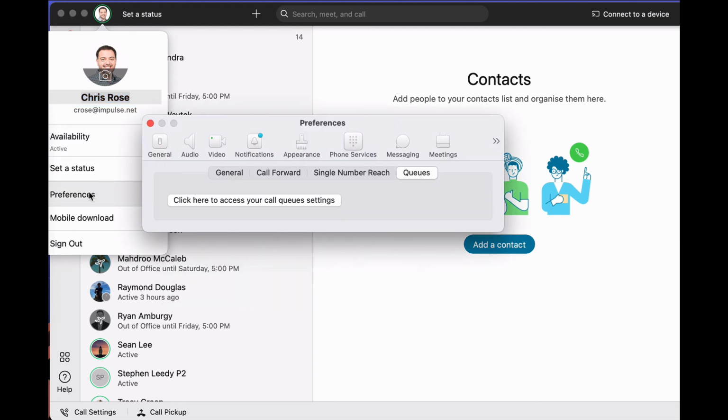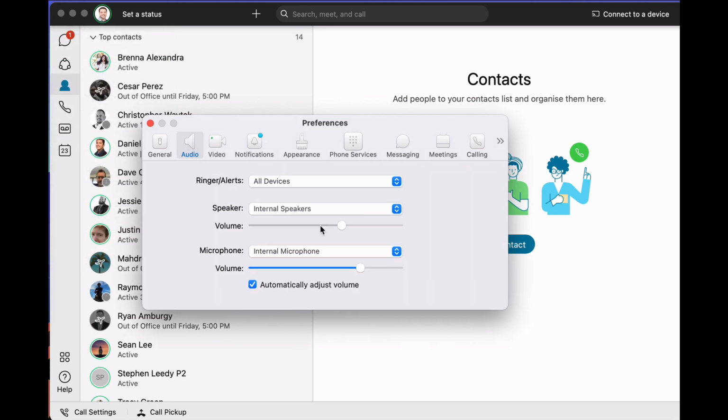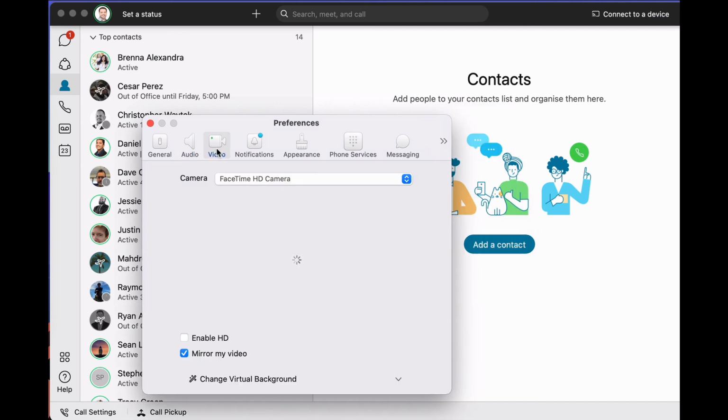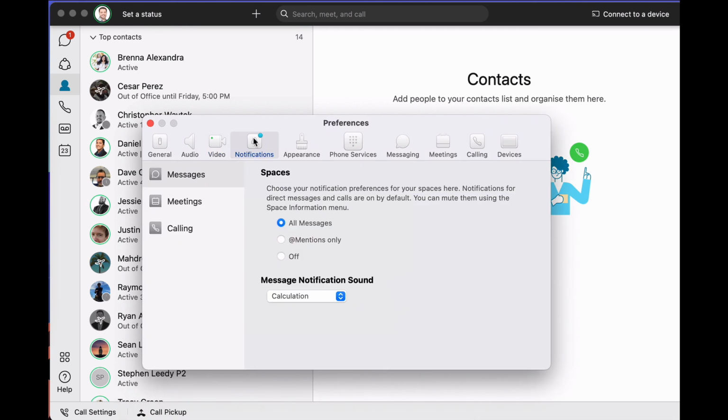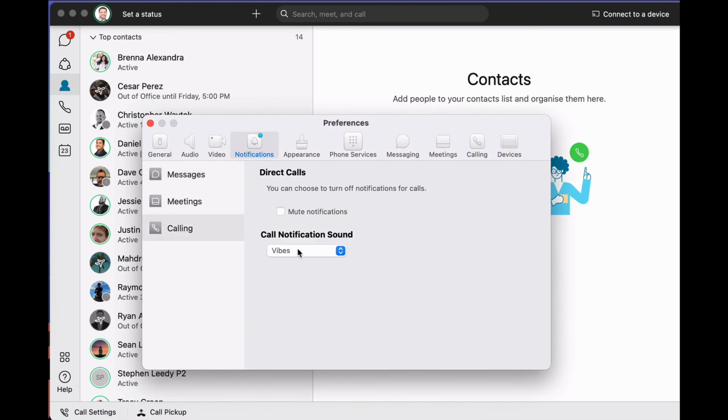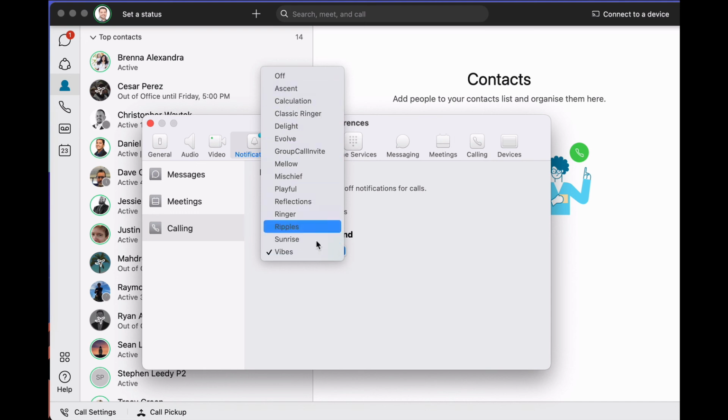Then finally, we can go to preferences, which is similar to the call settings area. And we can do things like change which devices we'll be using for audio. So different speakers or microphones you have set up. Change our video quality. And notifications, if we go to calling, we can change our ringtone right here.